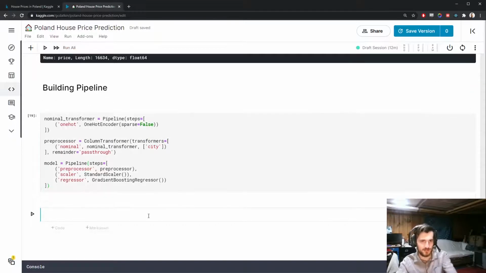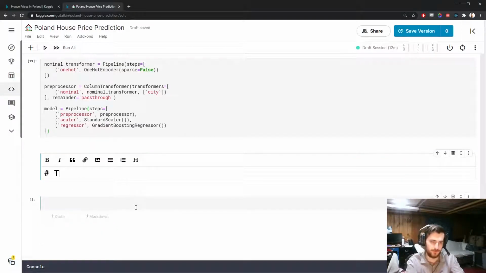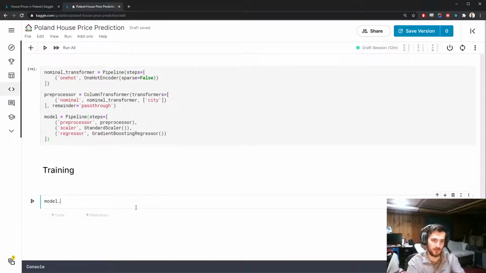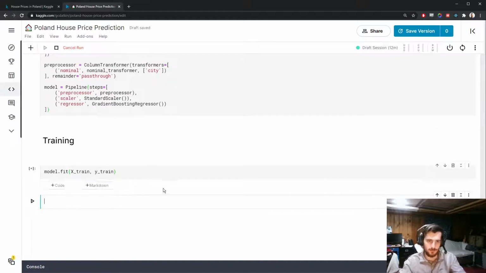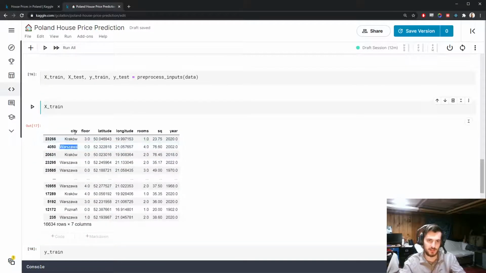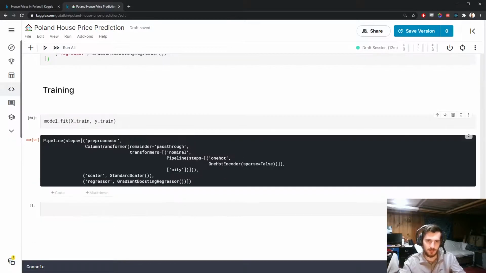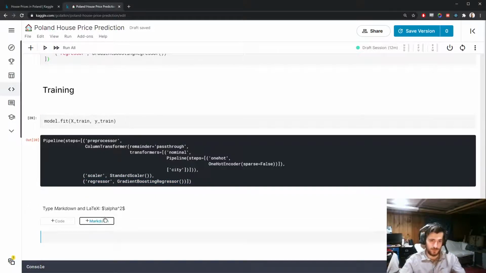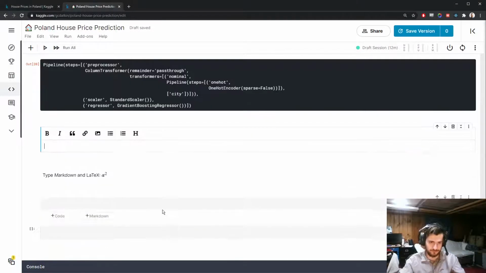Alright, we'll run this. That's our model. Now we'll do training. And this is now just one line, model.fit xtrain ytrain. And you can see, so we've passed in text data, essentially, like the city column. And it automatically performed the one-hot encoding on it, scaled the whole data set, and then fit it to the gradient boosting regressor. So let's get the results.